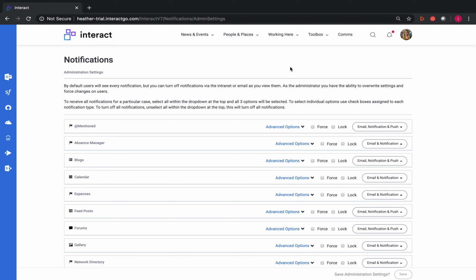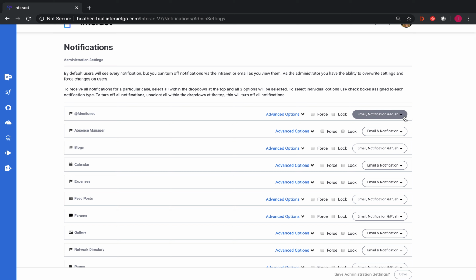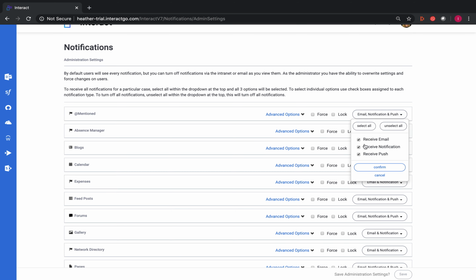Now, first of all, when you come in, you have 3 options: email, notification, and push, and these are simply selected via a tick box option. If you click receive email, your users will receive an email for that activity. If you select notification, they will receive a notification in the system for that activity. And then a push notification is to their mobile device.